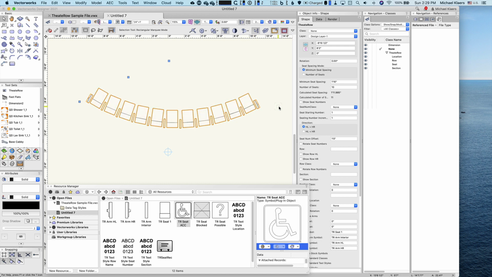The other way to do this is to switch it to number of seats. If you're trying to line it up with a number of existing seats, then you could set the number of seats to be whatever you want. And one of the nice things is that it has only one armrest between seats, which cuts down on a lot of clutter. So we can turn on the seat numbers.